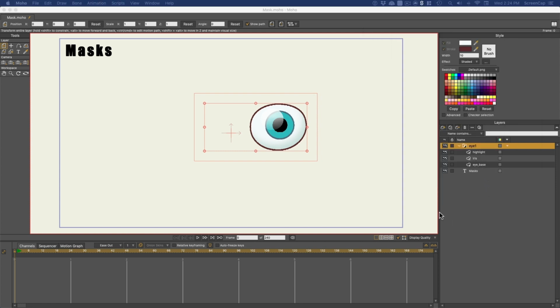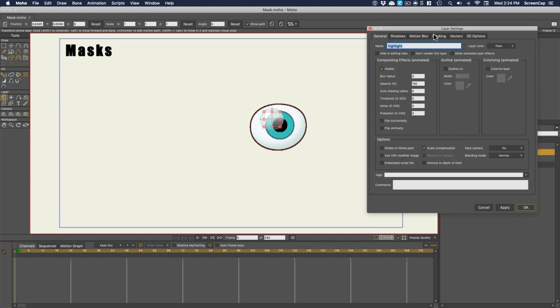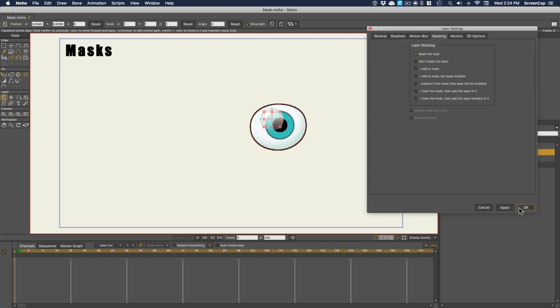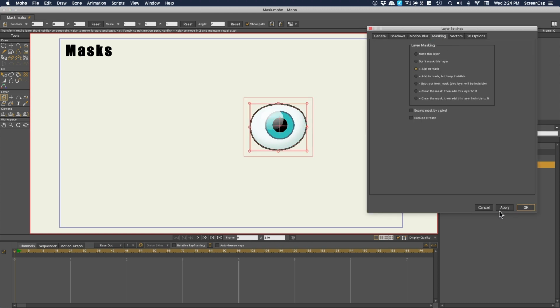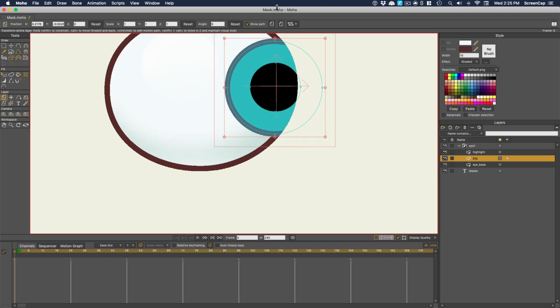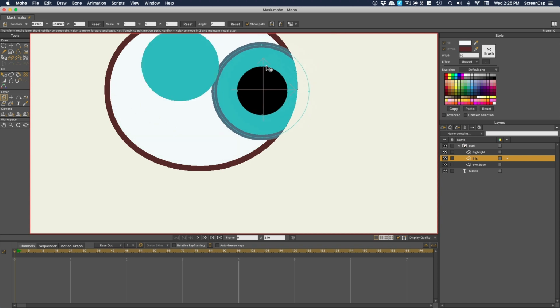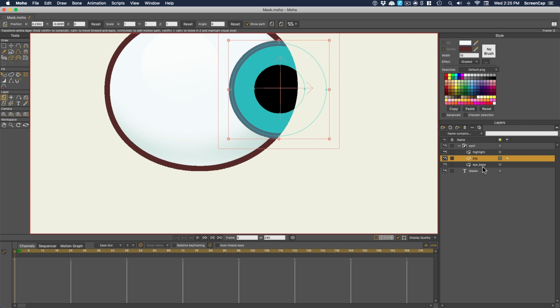Then we need to make sure the layers have the right settings. We want the highlight and iris to be masked while the eye base adds to the mask. So now we can move the iris around and it never goes outside the eye base layer. But you'll notice it's going over top of the stroke around the eye base. But there's an easy way to fix that.